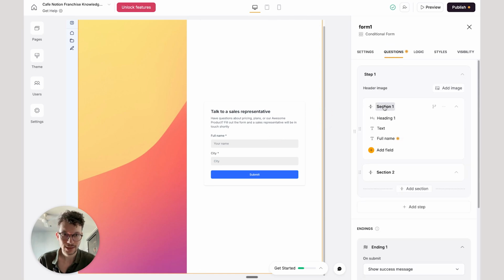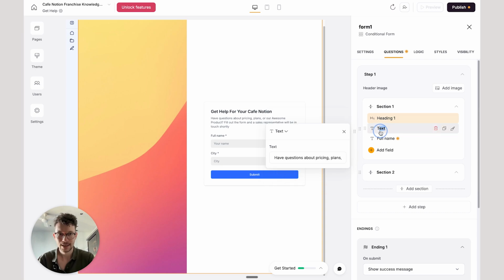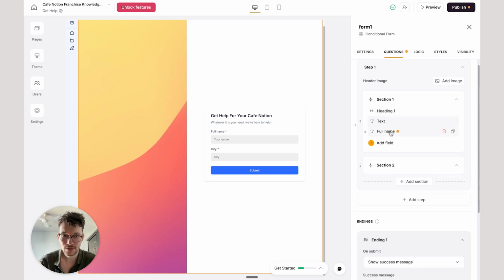So go to questions. And then here we can now say, okay, what should we have for our different steps? For the first step, this can be the heading, get help for your Cafe Notion. And then the text will be, whatever it is you need, we're here to help! Perfect. And then the question is, what fields do we want to collect?